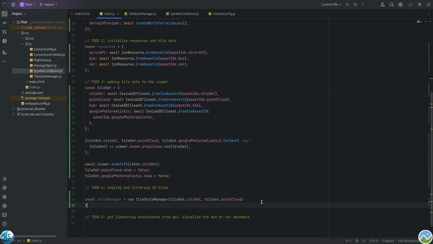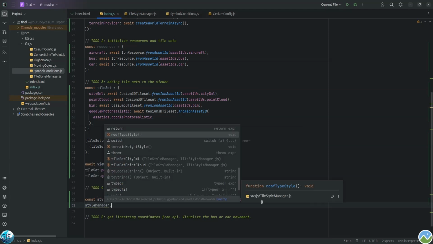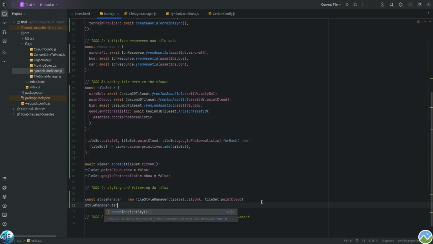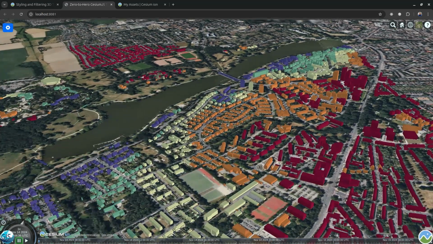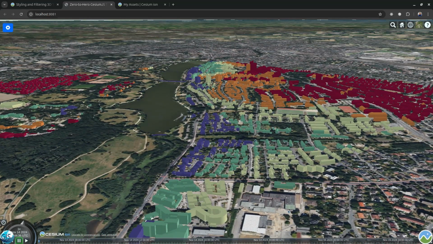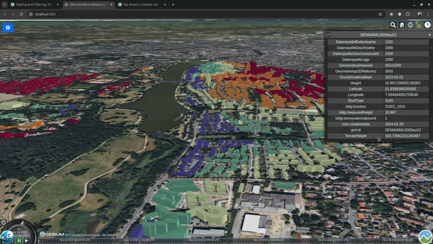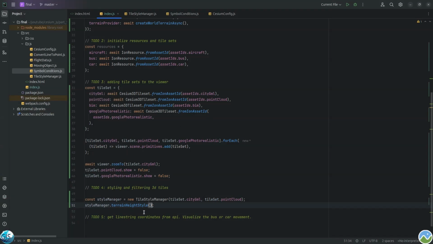After creating the instance, then from the styleManager dot, so train the style. Okay, let's check our implementation again, to see whether the buildings get any color or not. Yeah, perfect. You can see that now all the buildings are colored according to the height. If I click on this building, according to this height, this is 103 and this building is 104. Okay, let's again check the code.